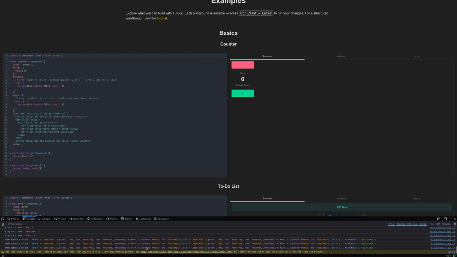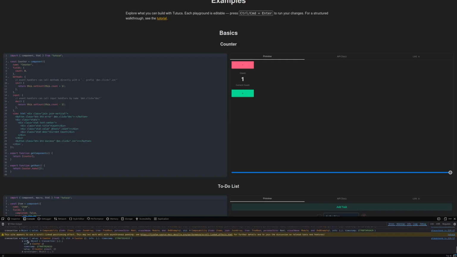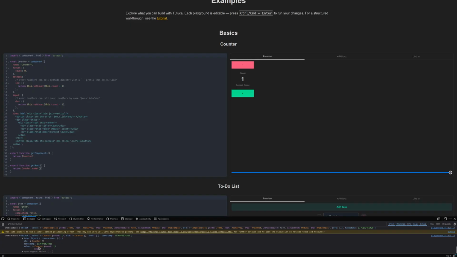This, together with the fact that now I'm logging each transaction. For example, if I update the count, you will see a transaction object with the old value and the new value. And with the custom formatter, you can see that the root of the state and the transaction is a counter object, and the count is now 1, where before it was 0.